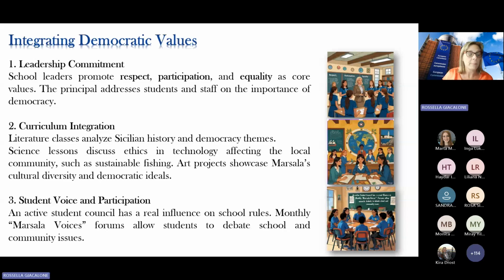For example, literature classes that analyze Sicilian history and democracy themes in my school, or science lessons that discuss ethics in technology affecting the local community, such as sustainable fishing, or art projects that showcase Marsala's cultural diversity and democratic ideals.